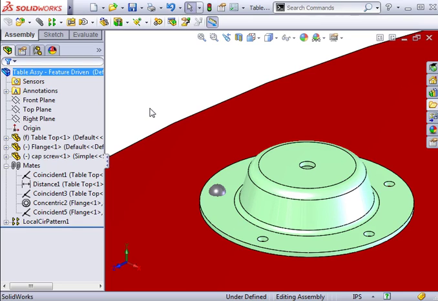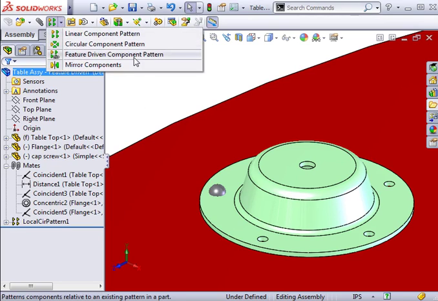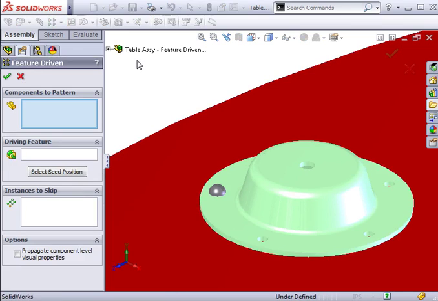Next, let's launch the feature-driven component pattern using the assembly toolbar. The feature-driven property manager is pretty simple. You select the component you wish to pattern, the pattern you wish to use as a reference, and select any instances you want to skip. In this case, the component to pattern is the cap screw. Keep in mind you can select multiple components to pattern as well as assemblies or even other patterns.